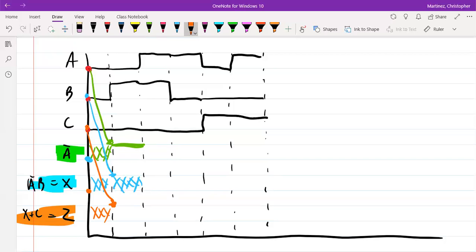I probably went too far ahead on this blue. Let me erase that. We're going to do everything one time step at a time. Oh, no, that was right. I'm sorry. So one time step. So I don't know what anything is for those first two timing pieces.